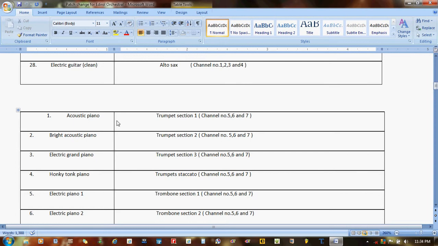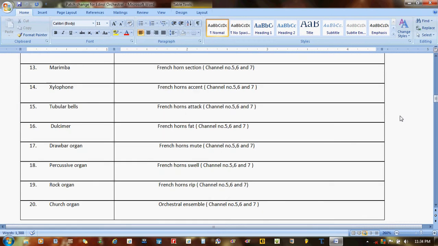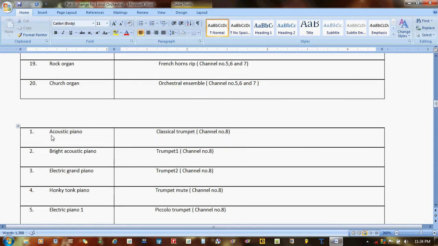Here it is. Now acoustic piano is corresponding to trumpet section 1. And that will be for channel number 5, 6 and 7. Again it changes on channel number 8. Now acoustic piano will correspond to classical trumpet, and so on with the other instruments.